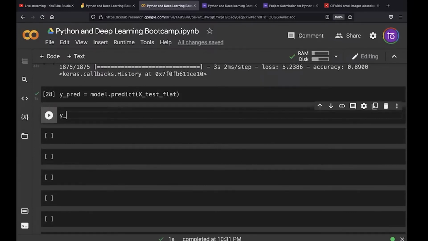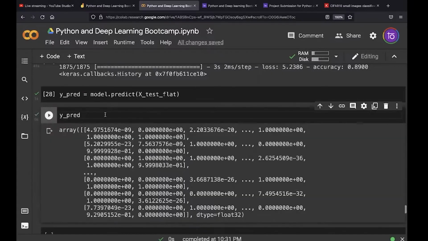So let's say y_pred. Let's run this. Perfect. So these are all the values that the model has predicted. For the first image, it will be 4.9. That means if you round this up, it will be 5. For the second image, it is 0, and so on and so forth.